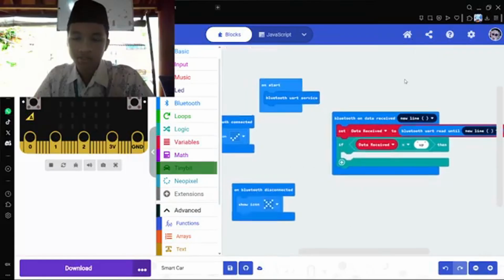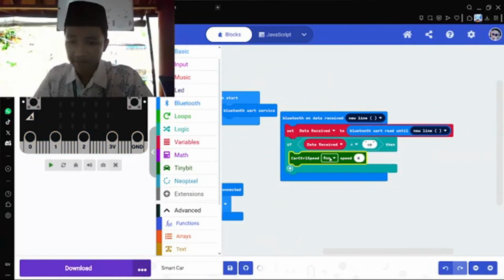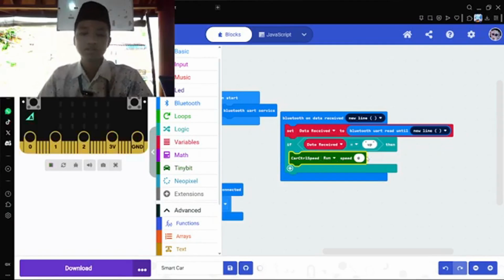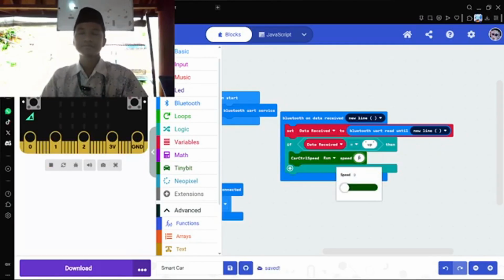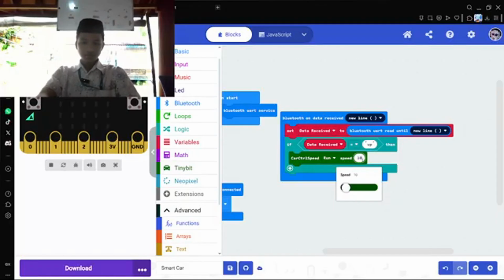In here, we will add car control run speed. This one. If up, of course, it'll mean forward. The Microbit, of course, can't go up. The up will be the forward of the car. So that means it will mean run. Run just goes forward with the speed of whatever you put in the area, which will be 100.